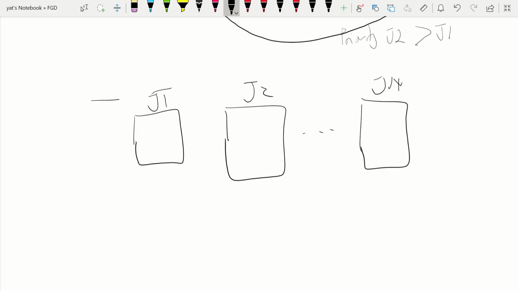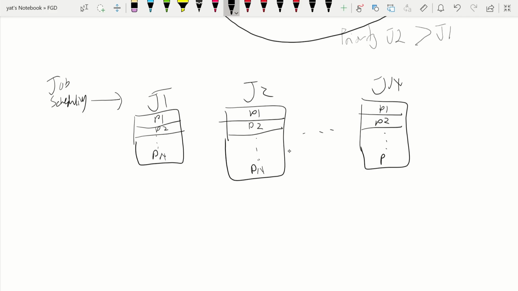So this is job scheduling, and then you have process 1, process 2 until process N. Same here, process 1, then process 2 and same until process N, and then you have process 1 here, process 2 until here, process N. So all these processes, you have a process scheduler.